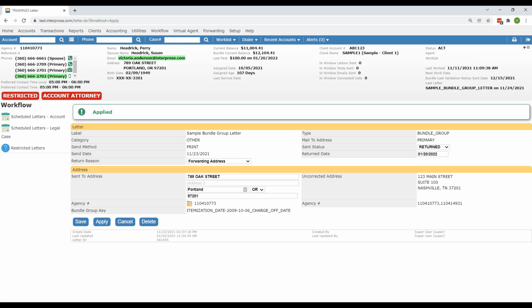Yep, and then also we do have a new letter type too. I don't know if we got that covered. That's an account attorney letter type, just so you can track any of that correspondence and you know, that's to the consumer's attorney.